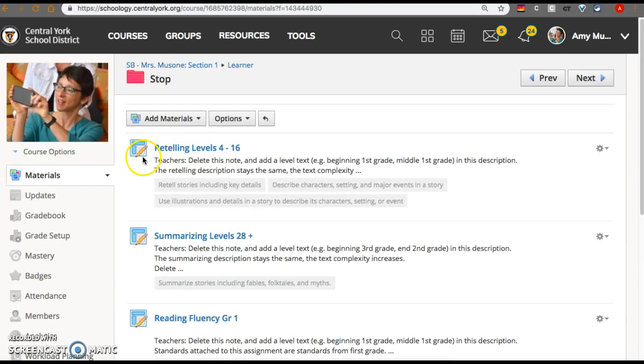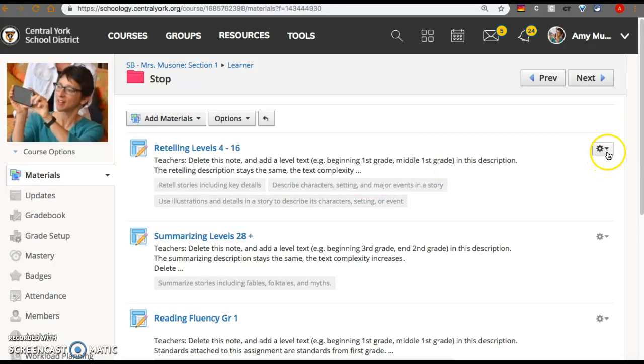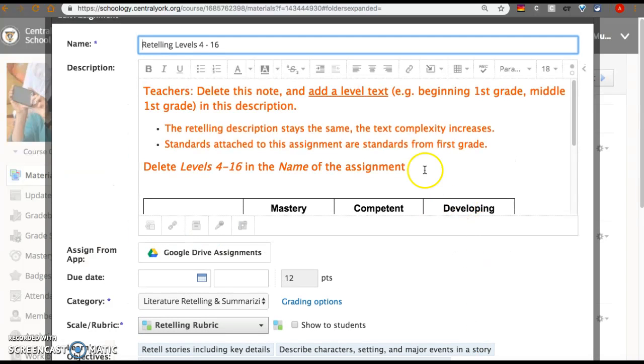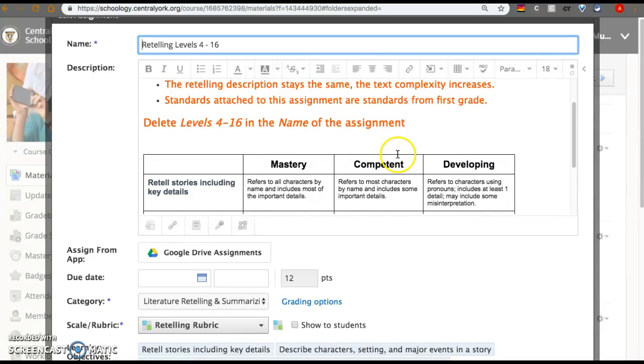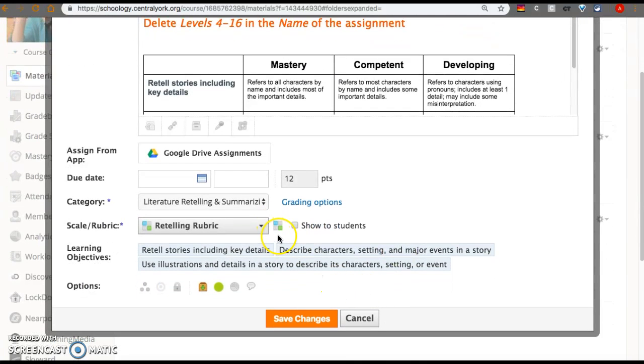You'll know that it's an assignment because there's a pencil and paper, and you'll notice that there's 3 standards attached to this one assignment. If I edit it, you can see the guts of the assignment, and there are some notes for the teacher and some things for children and families. You'll also notice that there is this little multicolored box that lets you know that this is a rubric. That means that all 3 of these standards are attached to this rubric.